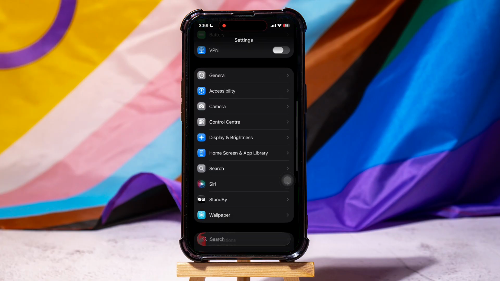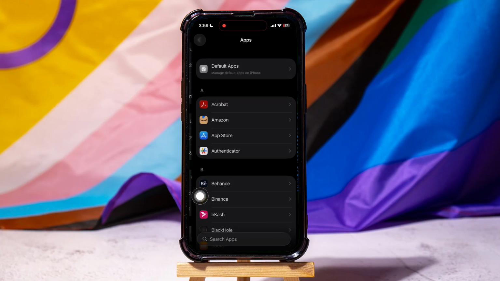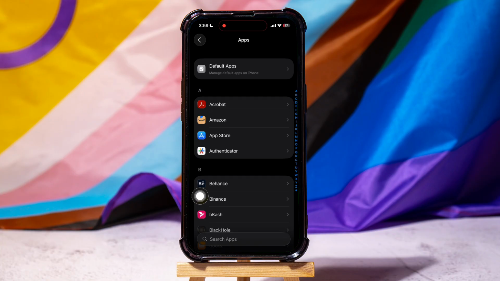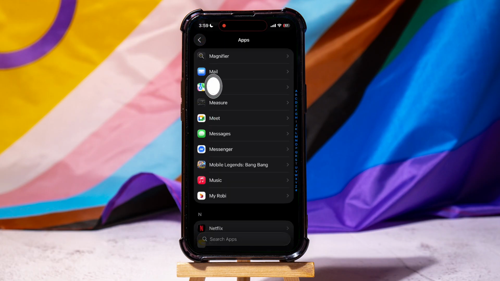Once you're here, scroll down to the end of the page and tap on Apps. This section lists all your installed applications, allowing you to manage individual settings and permissions for each one. Now, scroll through the list until you find and tap on Maps.